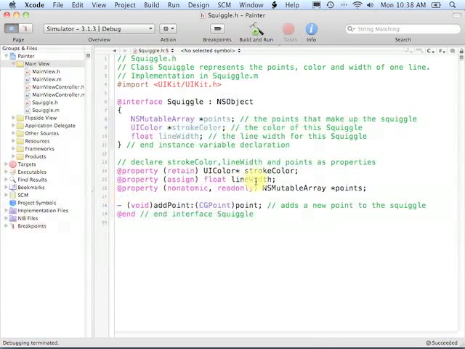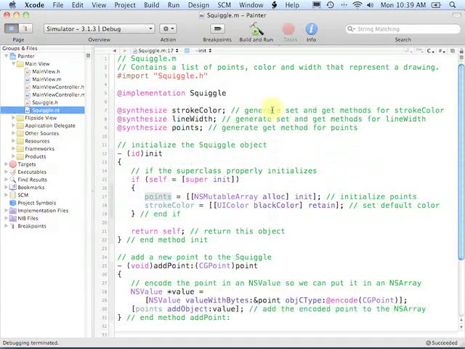In the case of the line width, it's an assign property, meaning we're simply going to copy a floating point value into the lineWidth variable. And in the case of the points NSMutableArray, we've declared it read-only because we want to force the client code that creates and interacts with squiggle objects to use our addPoint method to place each new point into a squiggle. Let's take a look at the implementation of this class.